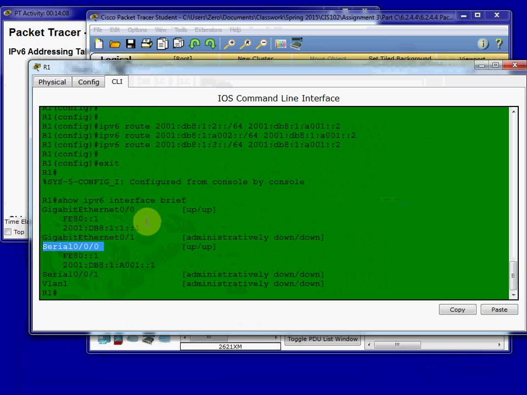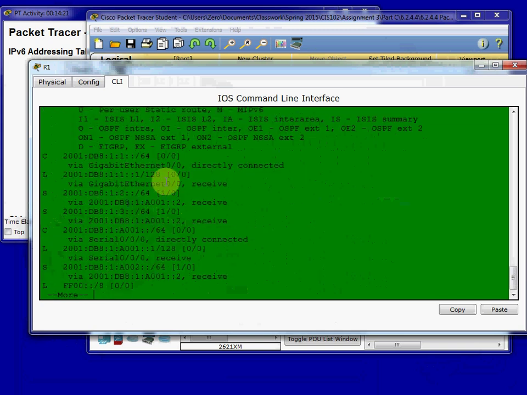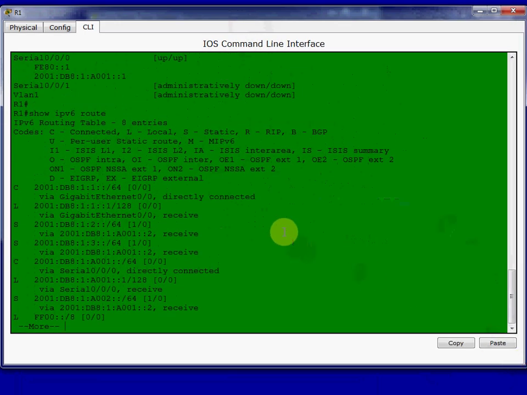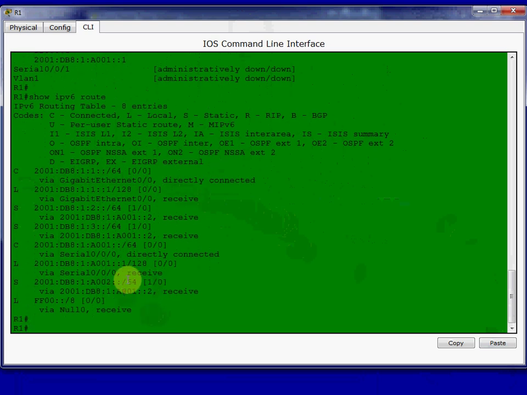Alright, the next step is to see which command displays the contents of the IPv6 routing table. And to do that, we can issue the command show ipv6 route. And we'll get a whole lot of information here. Let me expand this a little bit more. And so these are the current contents of our routing table. You can hit enter to go down and finish loading all of the information.